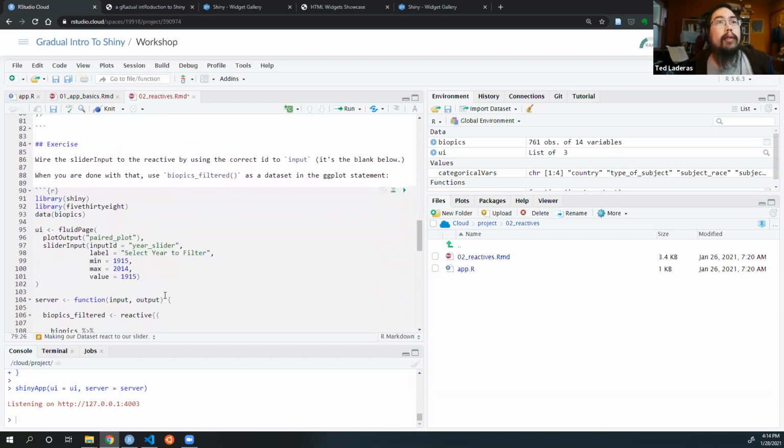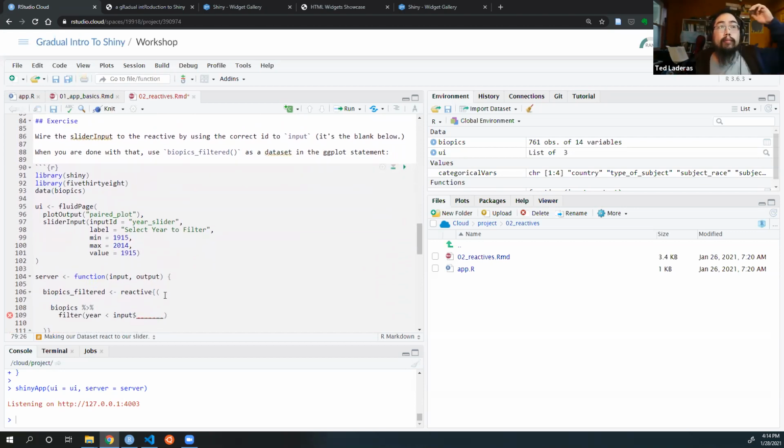So what I want you to do is wire the slider input into the reactive using the correct input. And when you're ready, just hit yes in the participants tab. Oh, great question, Natalie. So it was called... oh, and I'm sorry, if you notice here, this is your slider, this is inconsistent. So the reason you know it is because the slider input had that ID.